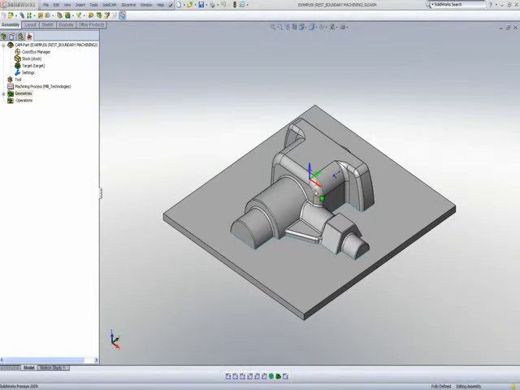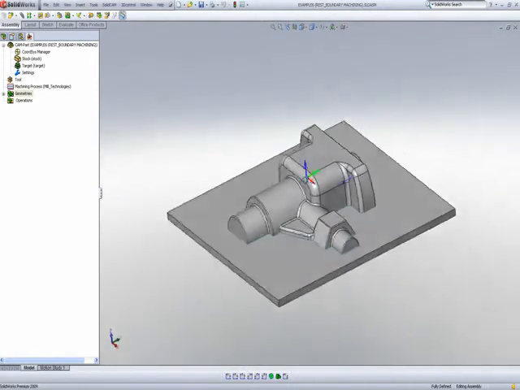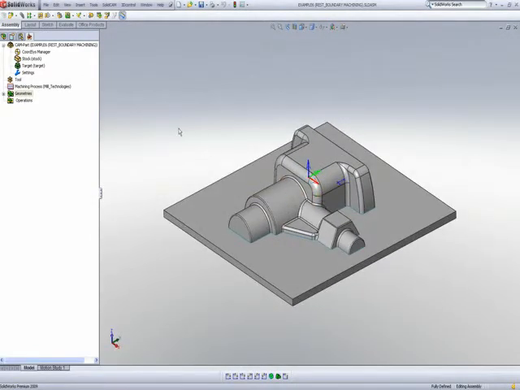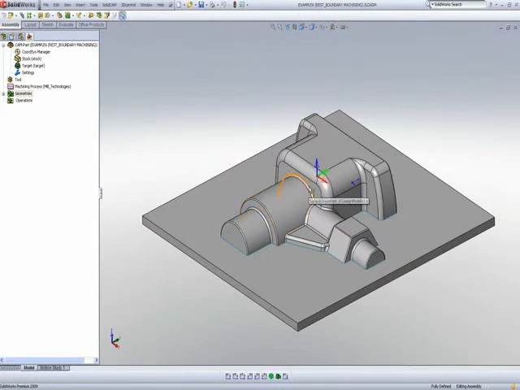If we take a look at this particular part that we see here, what we've done beforehand is machine this part with a larger tool, an 8mm ball end mill. When doing so, these corners that you see on the part were not machined for the simple reason that these corners are smaller than the tool radius of 4mm of the tool that we used before.